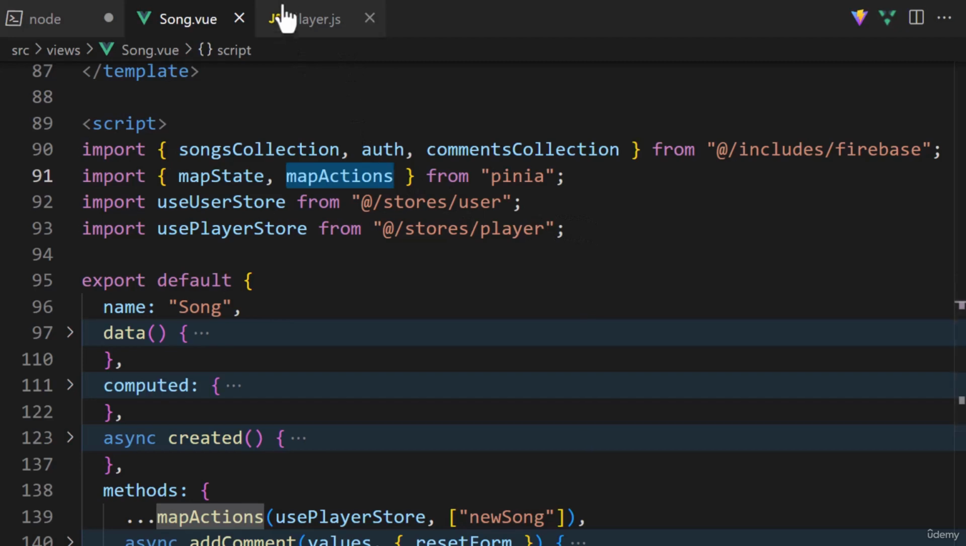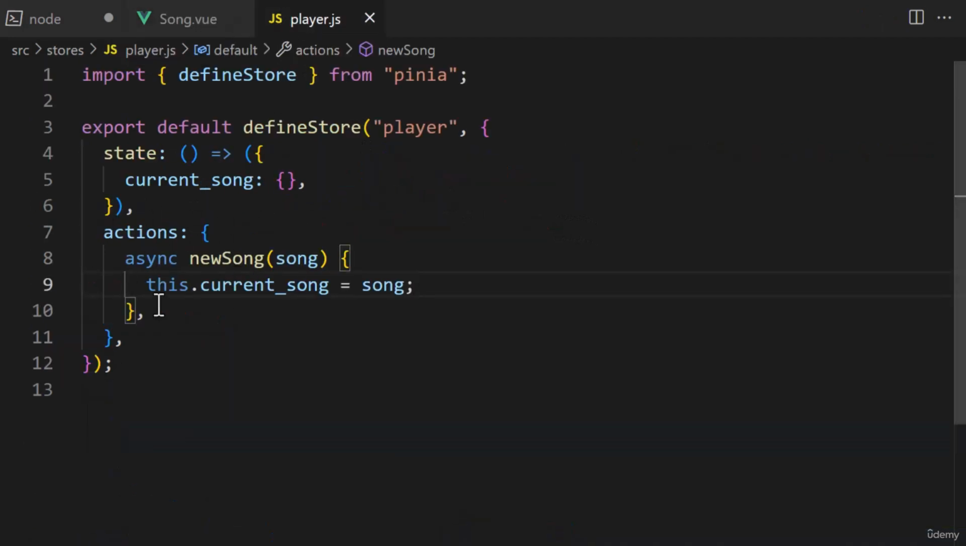It makes sense to define the function that will manipulate the state in the store rather than in the component. That's why we're choosing to define it as an action. The function we're mapping is called newSong. From within the action function, the song data gets saved in the current song state property. It's a pretty straightforward process. We can proceed to the next step, which is to play the song using Howler.